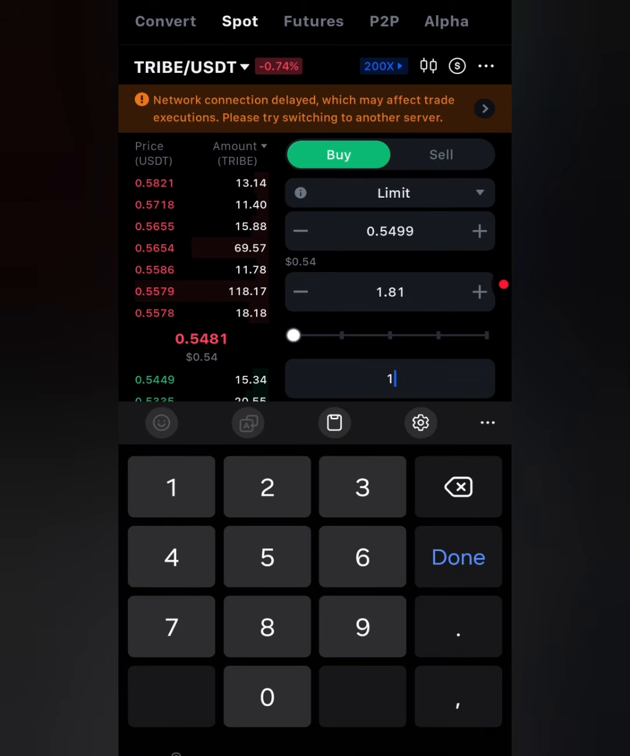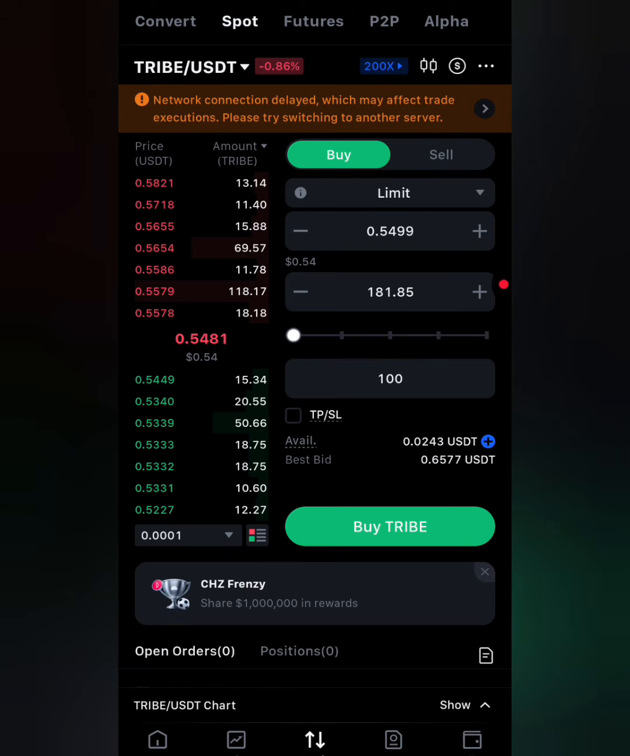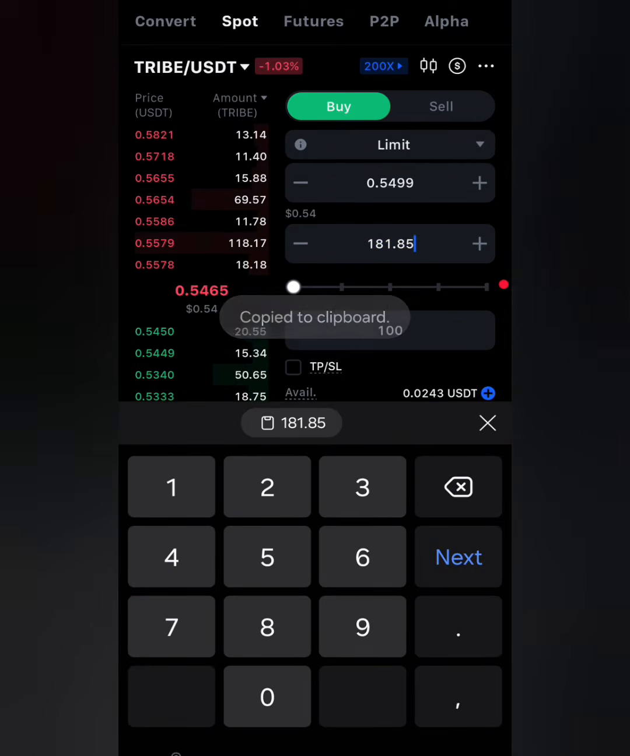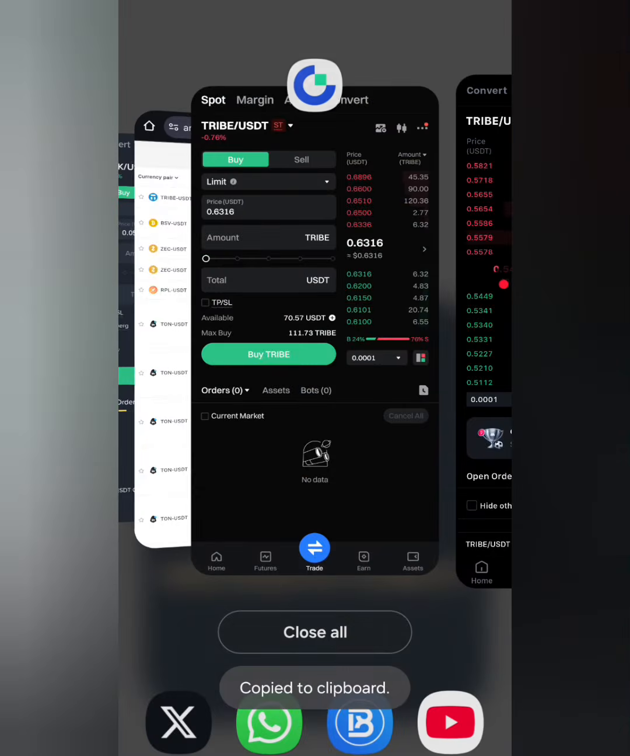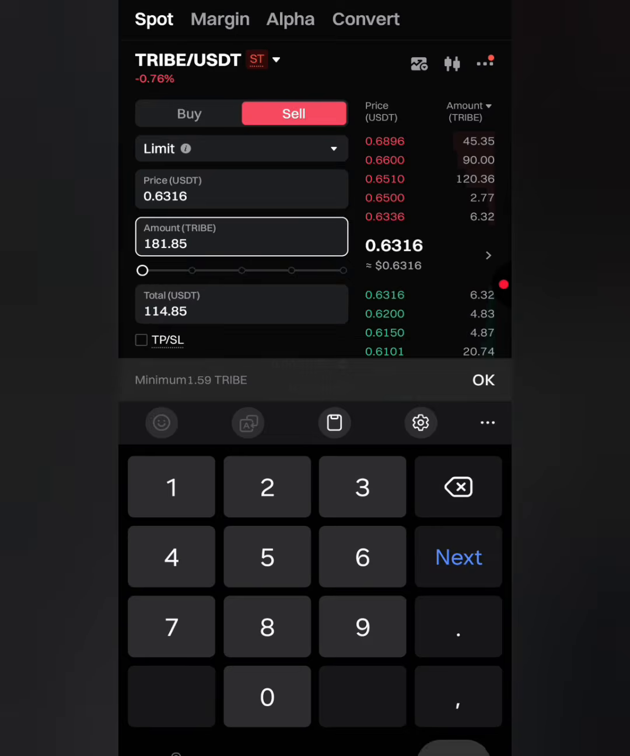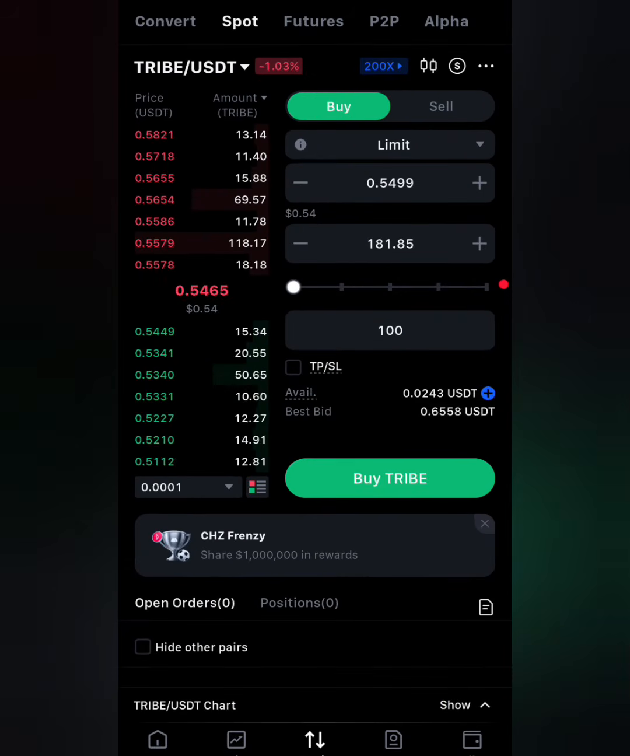All right, so I usually like using 100 USDT to simulate this, and 100 USDT will give me 181.8 Tribe tokens. So I'm just going to copy this and paste it on Gate. All right, so I'll paste it right here. This basically means if I perform this, I could make about 14 USDT profit. All right, this is an arbitrage opportunity and I want to do it live right now. But let's check out the network fees involved in this.